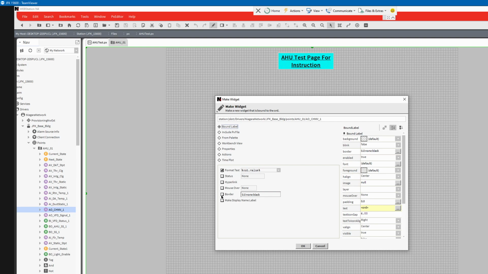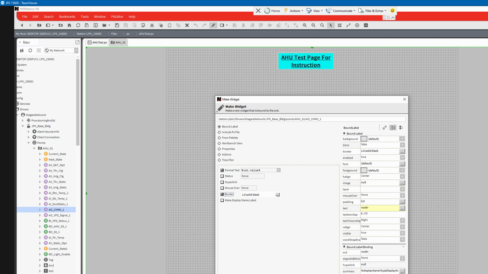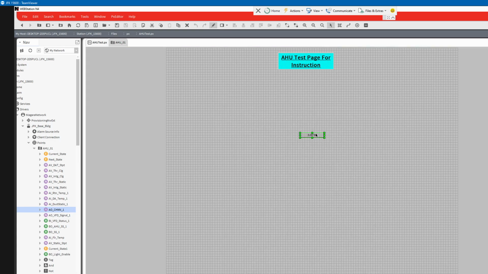But then also right here you'll see border, and you can go ahead and put a border in, let's say you're just utilizing this for just the numerical portion of everything. You can make it so it mouses over. You can set up a hyperlink to go to a different view if you'd like. And then here's everything that's going to be bound to your label. So we'll click OK. As you can see, it's calling for 0%.